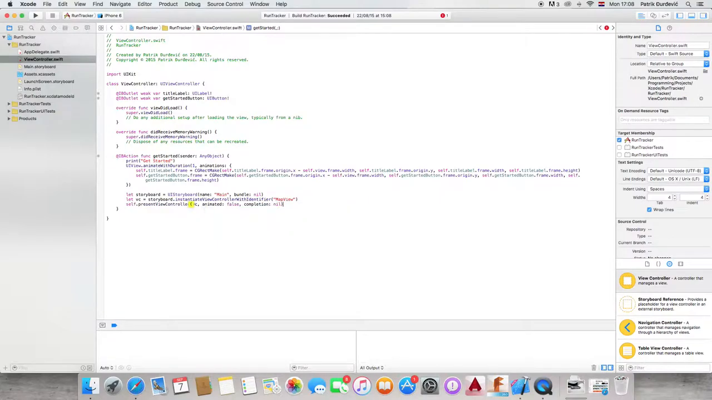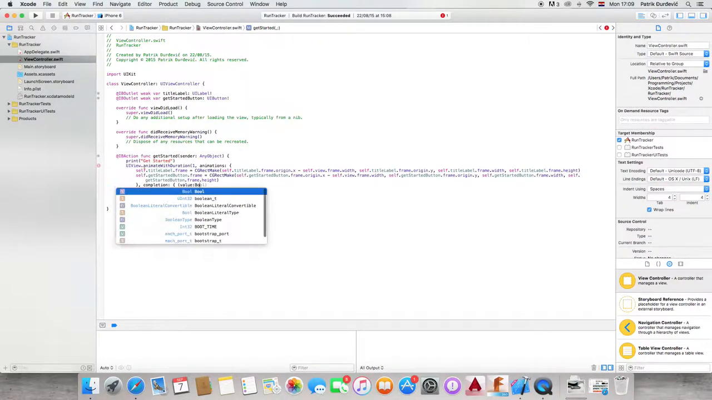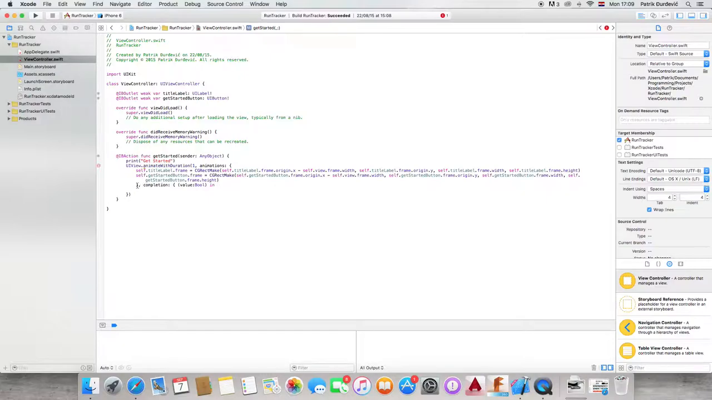No, I don't want any animation, and we want that to occur just after the animation is done. So how do we do it? Well, we can use completion. The value just gives us if it was successful, and I like to delete this white space, and paste that here.